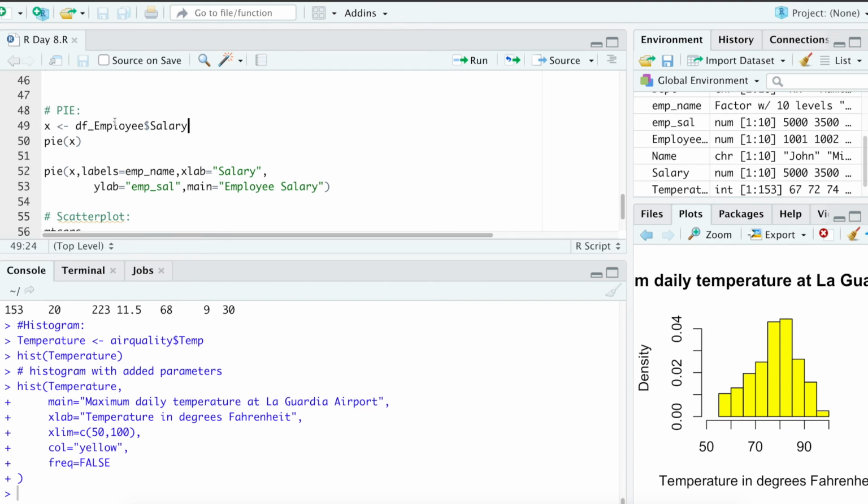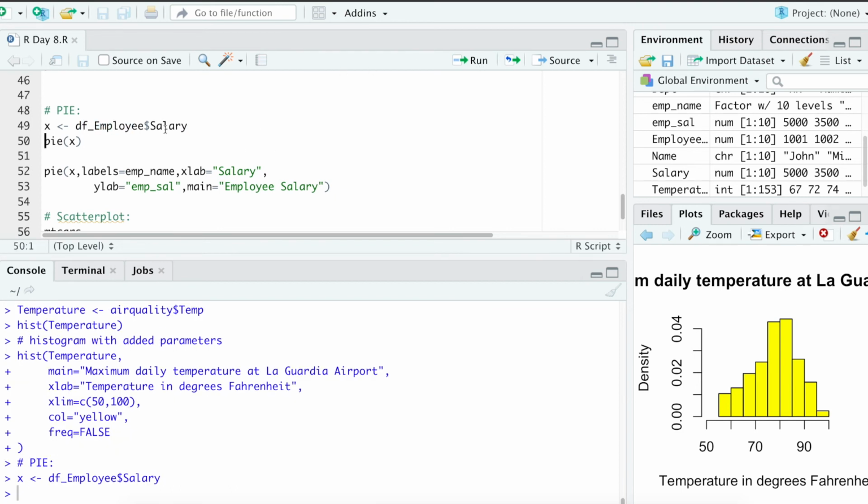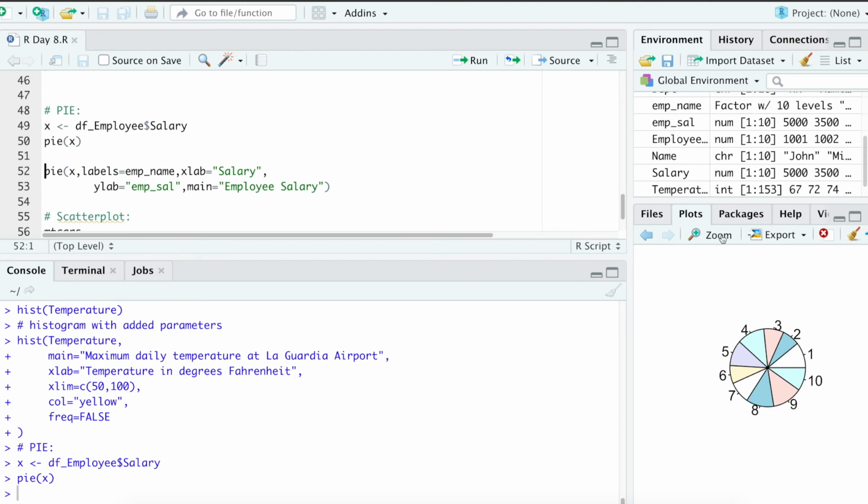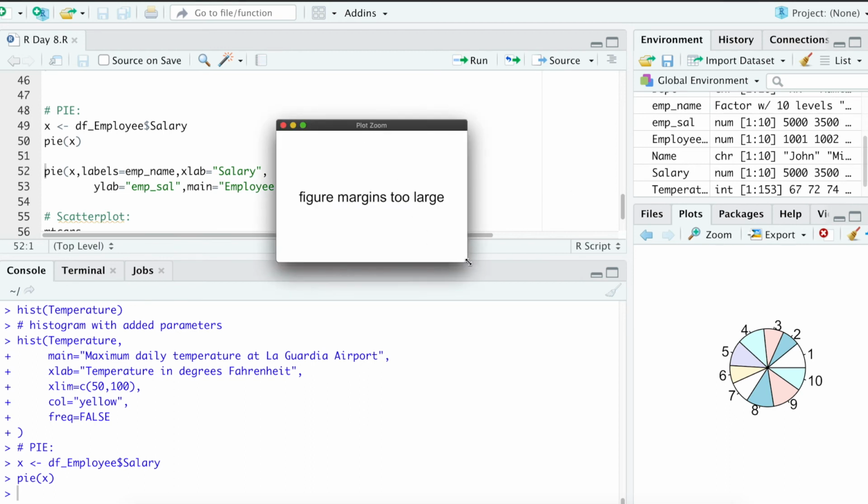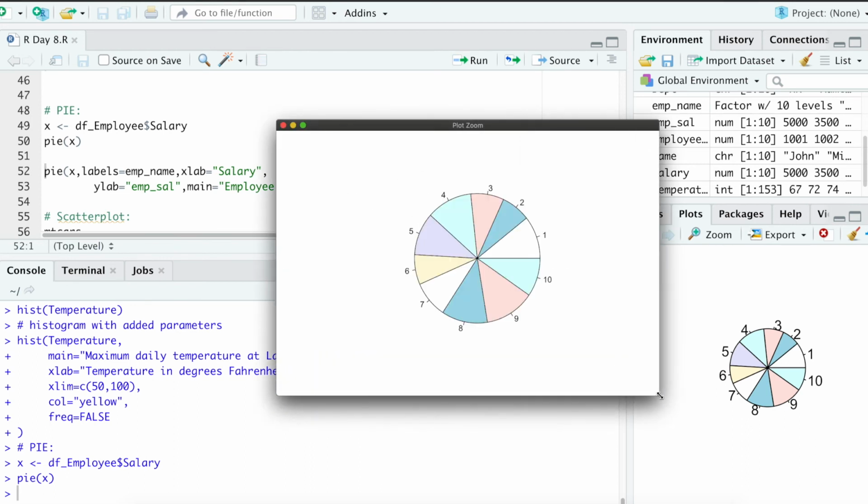So I'm using the same data set that we created, the df_employee, and with the salary column, I'm creating that object x, and I'm using the function pie with that object x. So this will give me a very basic pie chart. It will have the different employees and their salary. So this is the basic pie chart that we saw.